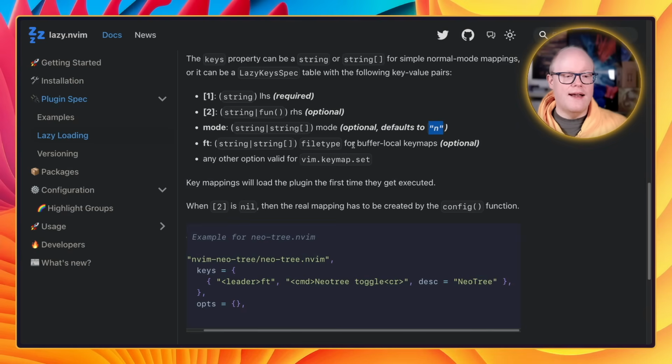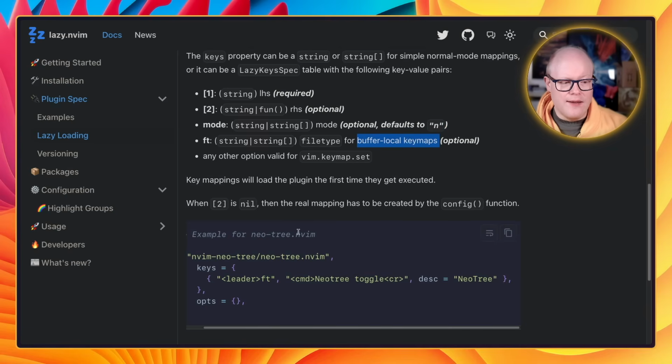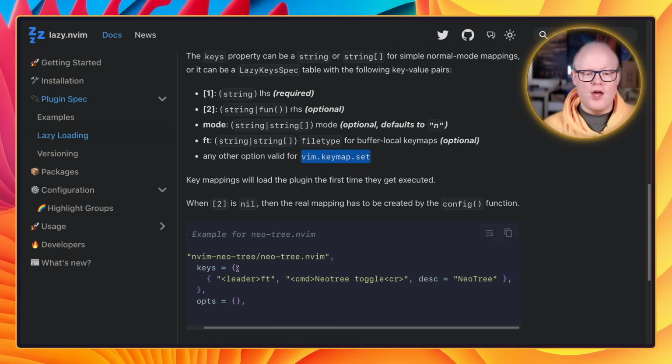And then we can actually define buffer local key maps. That is a topic for another day. Okay, nevertheless, we can then add anything else that we could put into the Vim keymap set command, which is of course used under the hood to define the key map here by lazy.nvim. Okay, so now that we know the key, the command, and the description, nice thing.